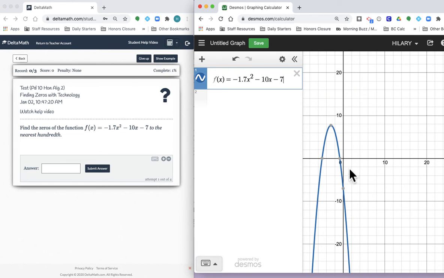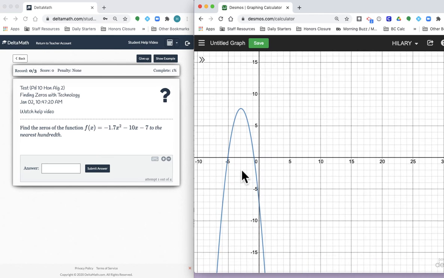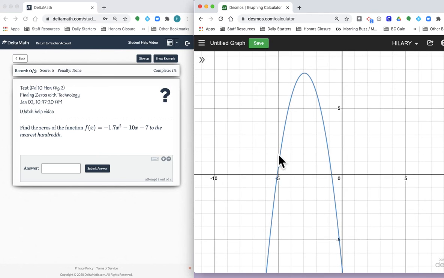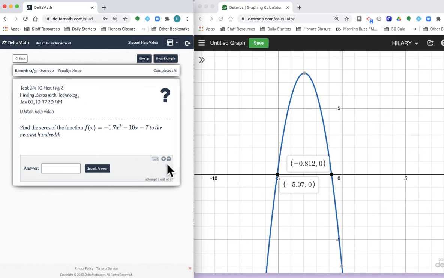Okay, so the zeros: close my equation box to make it a little bigger, zoom in. Okay, my zeros are at these 2 points. This one at negative 5.07 is already rounded to the hundredths place because there's only 2 decimal points. So I have 2 answers. I'm going to hit the plus button here to make 2 boxes. My first one is rounded for me. And then in my second answer, I have to round that to the nearest hundredth. The third decimal point is a 2, which is not going to bump the 1 up. So I'm going to type in negative 0.81. There we go.